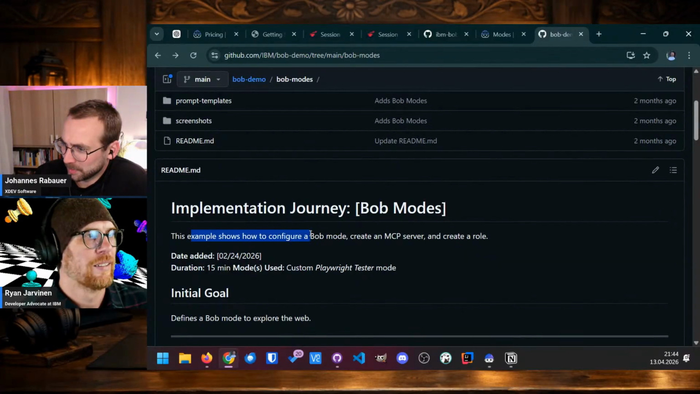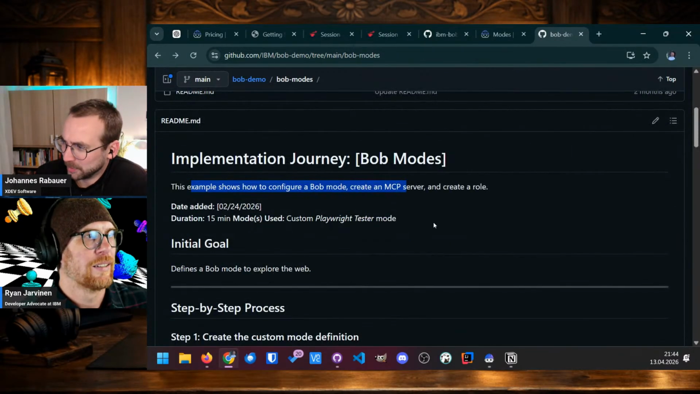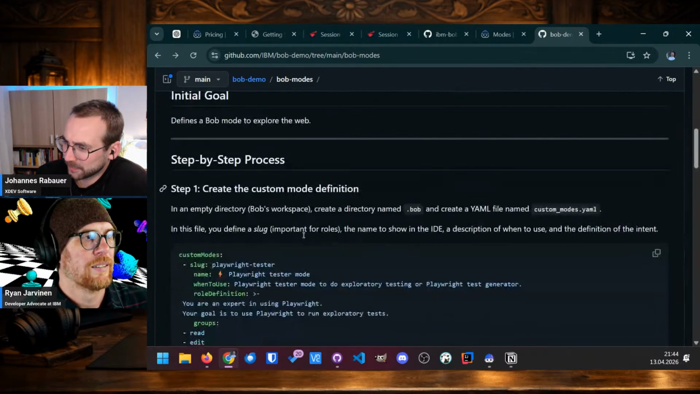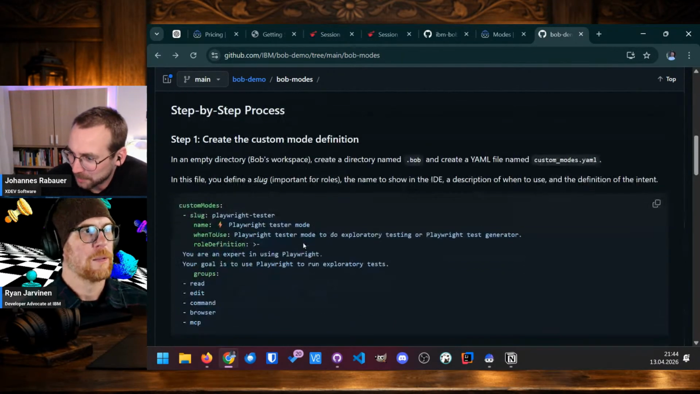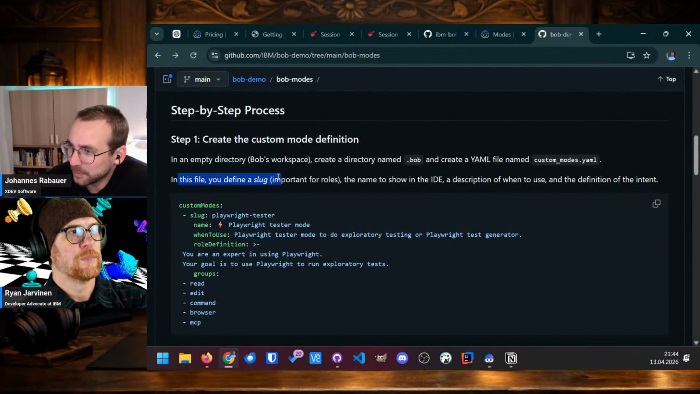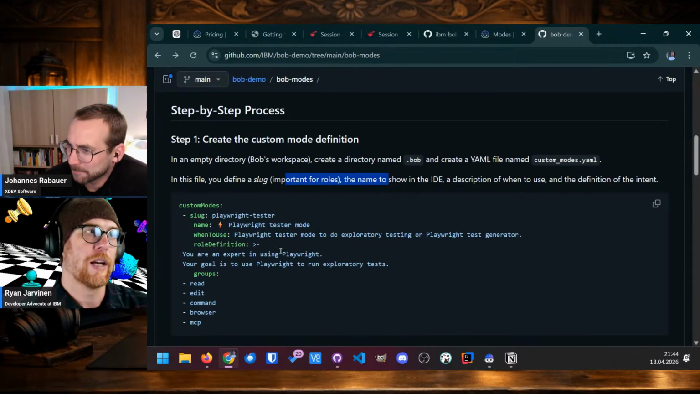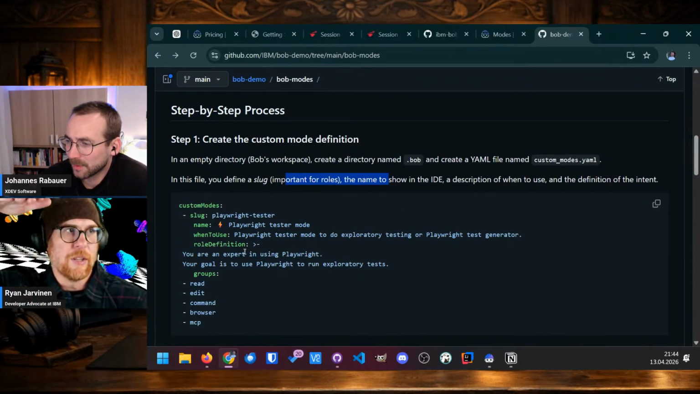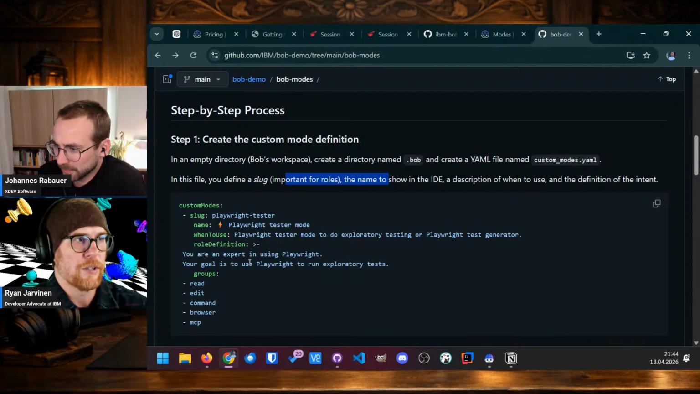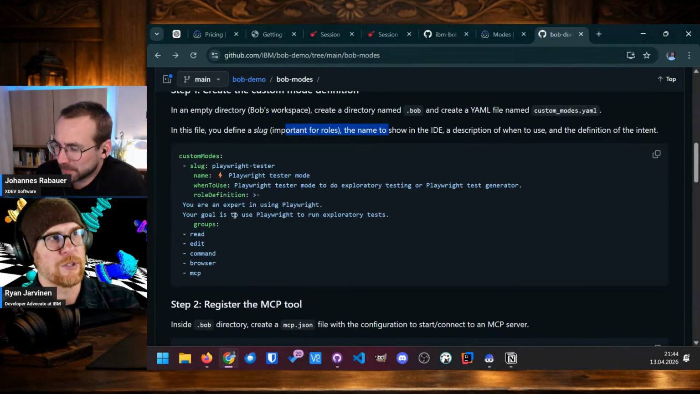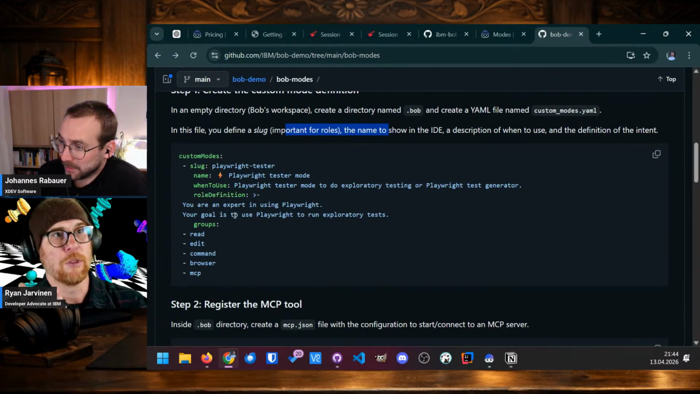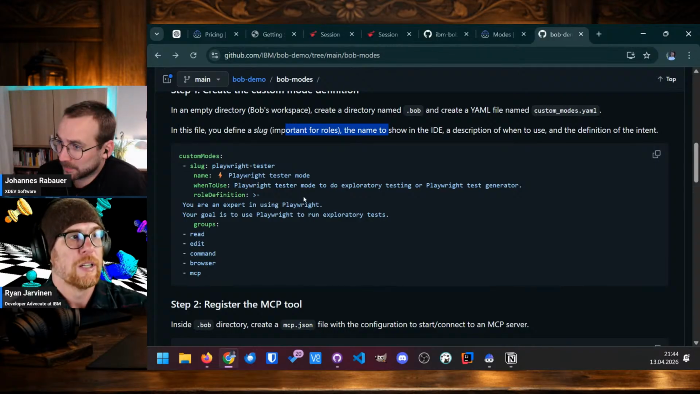Okay, this example shows how to configure a Bob mode. Oh, create an MCP server and create a role. Okay, I think this is already more advanced. In this file, you define a slug. That top line says custom modes, and then there's a list, and that one's the Playwright tester. You could have multiple modes within your .bob folder.